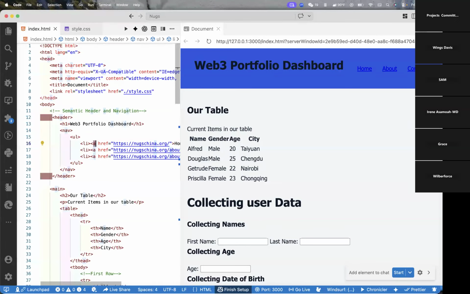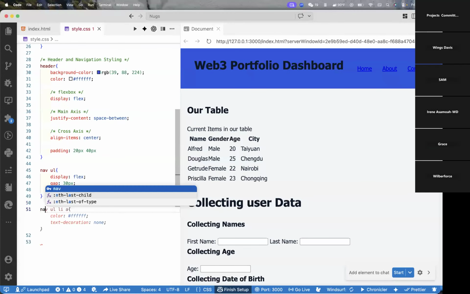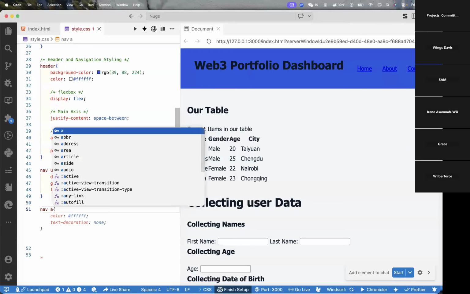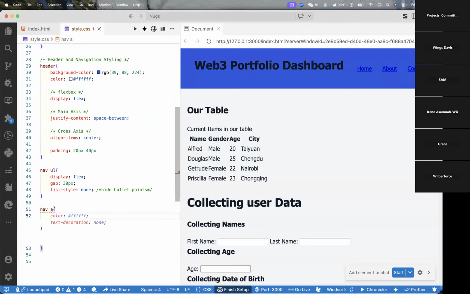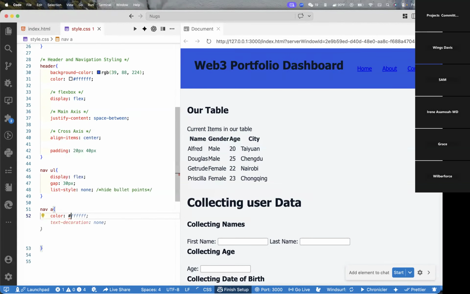So the anchor tag, it's in the navigation tag. So for that one, we will call the navigation tag and then we call the anchor tag and then we open our brackets and then we define the color. So the color, and then I'll give it something white or light blue. So light blue or white, the color code is #93C5FD. So this one is light blue.